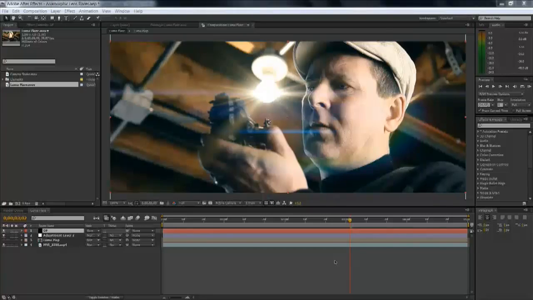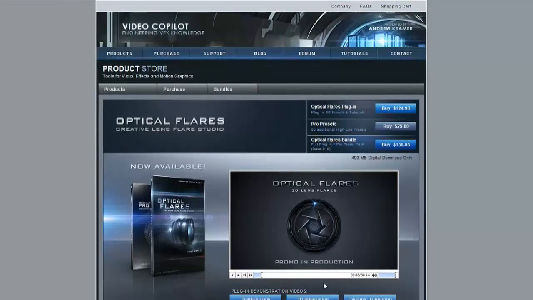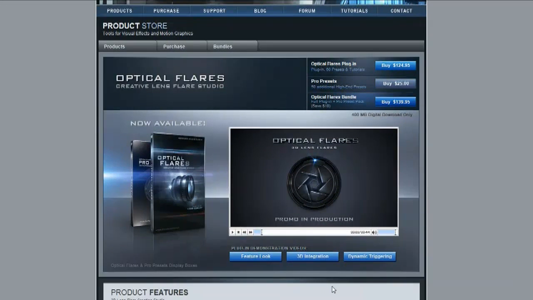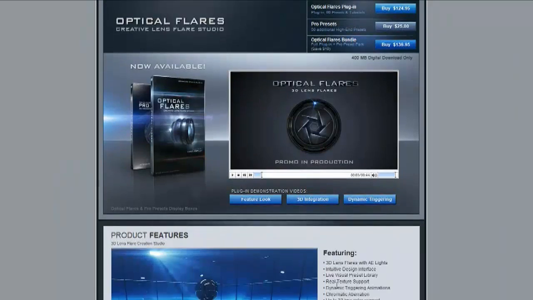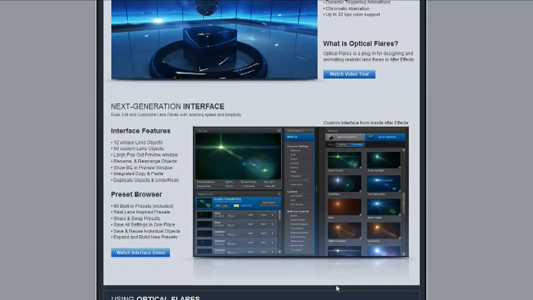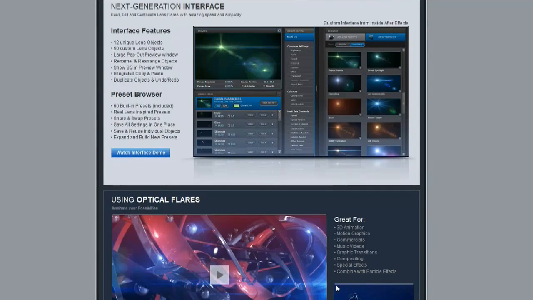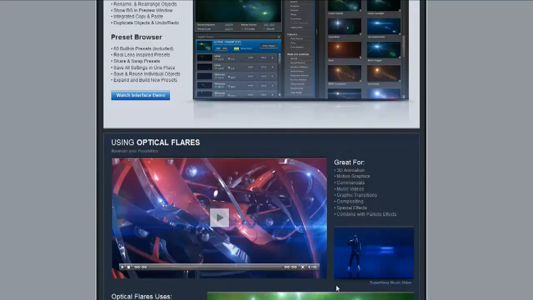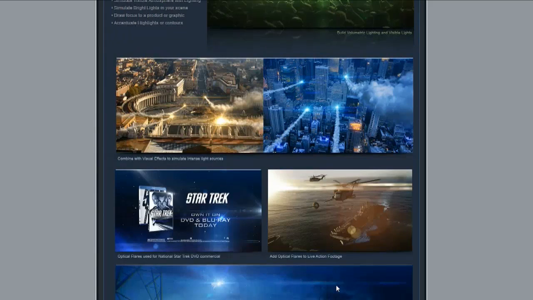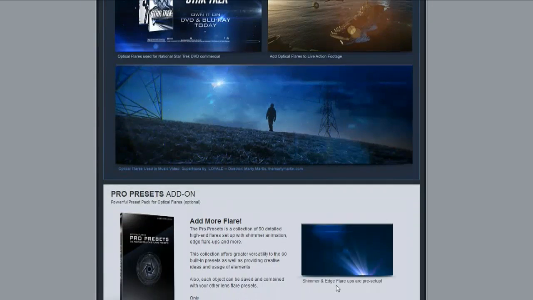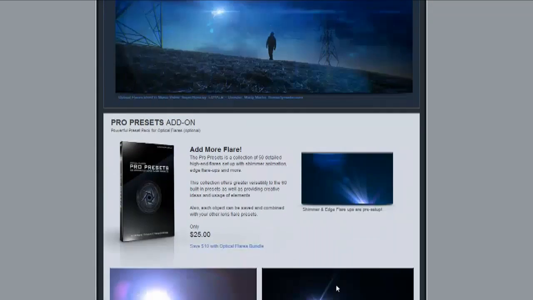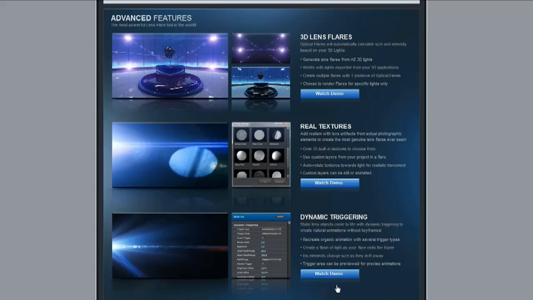What we're going to be using is a plugin called Video Copilot Optical Flares. And let me pull this up. This plugin is $125, but when you compare it to the cost of big budget anamorphic lenses, this quickly becomes a non-issue. So I highly recommend picking up this plugin. There may be ways to do this without this plugin, but it's so versatile that I recommend just picking it up.